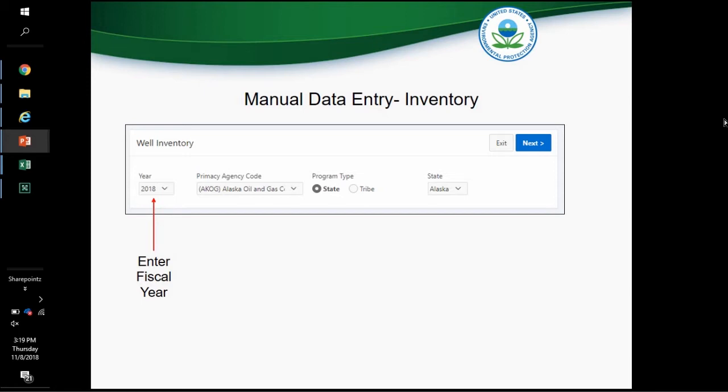And when you do this, this is the form that will pop up on your screen. In order to create the record, header information is required to be entered. So all inventory records require a fiscal year. 7520 records, as we will see, also require a fiscal quarter. Then all records need a primacy agency. You can use the drop-down list to select the primacy agency.